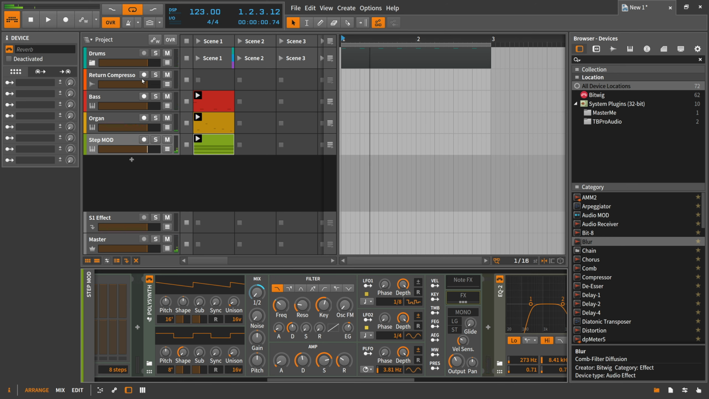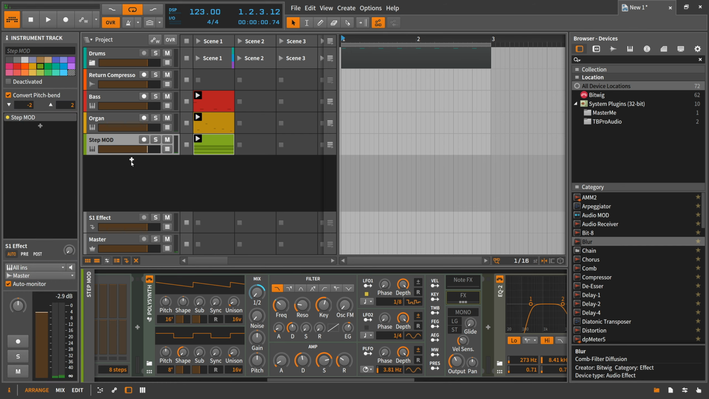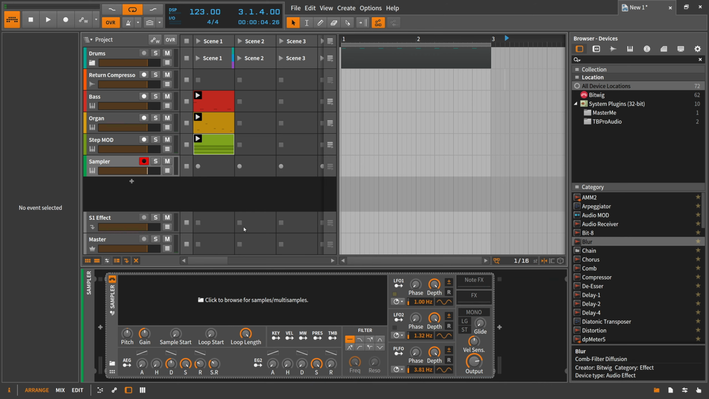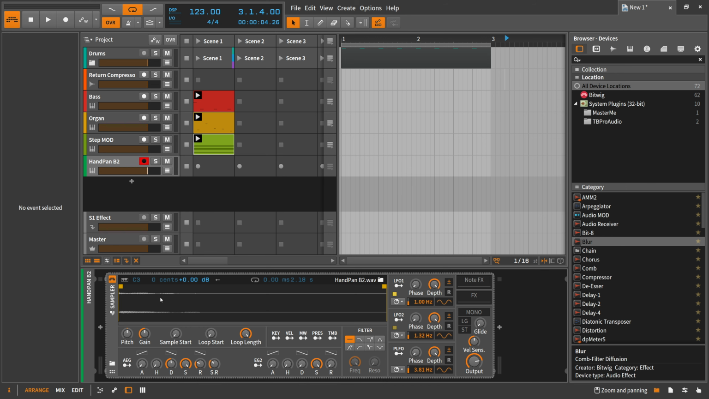Okay, so let's take a look at the sampler here, because the sampler was also pretty bare bones. I think I have here some kind of sample. Yeah, I have a hand pan here. This is B2. Key tracking.